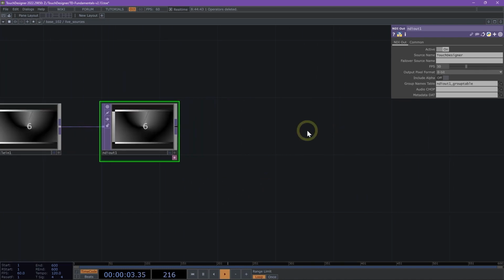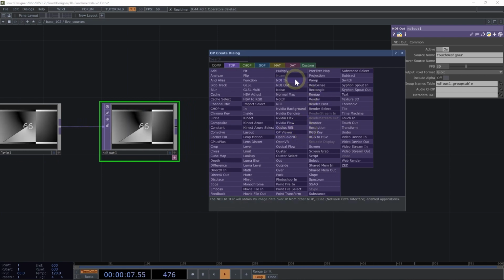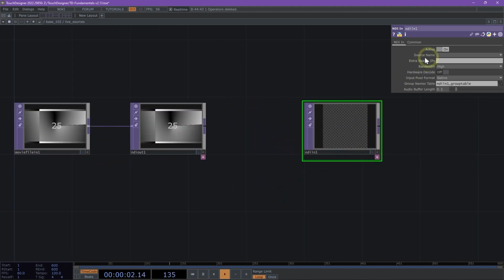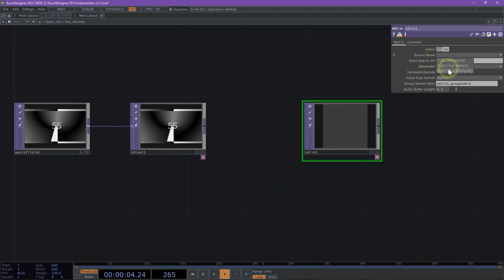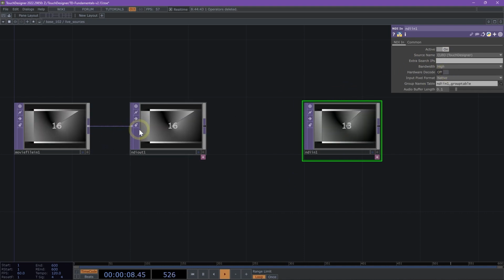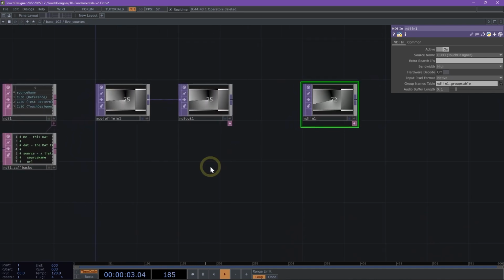Amazing. What we're going to do now is drop an NDI in. We want to receive that source. So we're going to drop an NDI in. You won't see anything connected just yet, and that is because the source name parameter needs to be set to TouchDesigner. Amazing. So now we see our NDI out is sending to our NDI in.